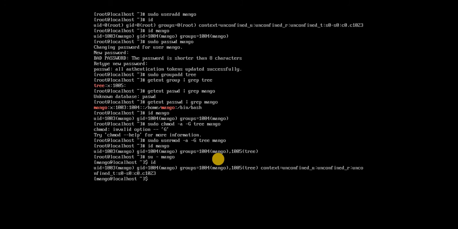Now what I'll try to do is create one directory. See, I have created the directory mango, with username mango, and the group is mango by default. Okay, you are able to create the mango directory.